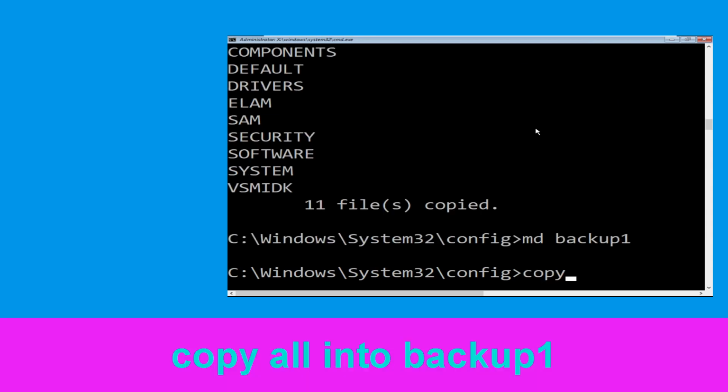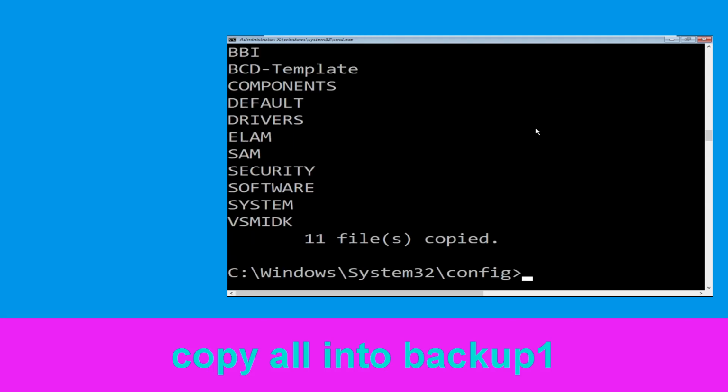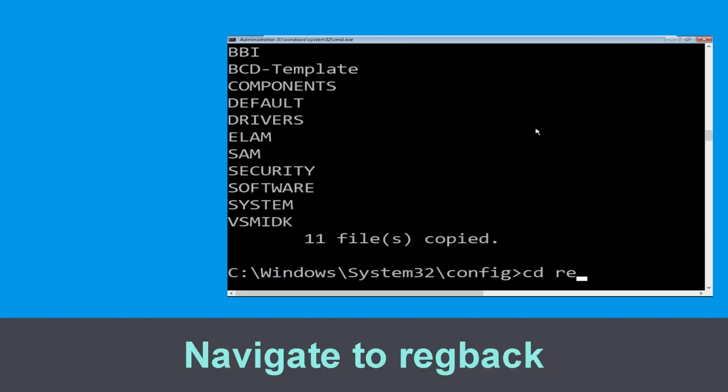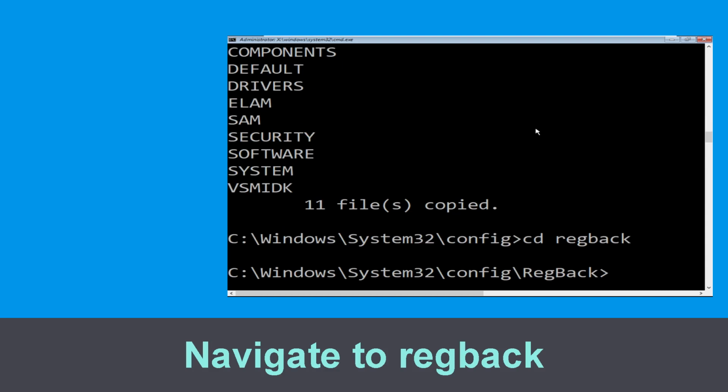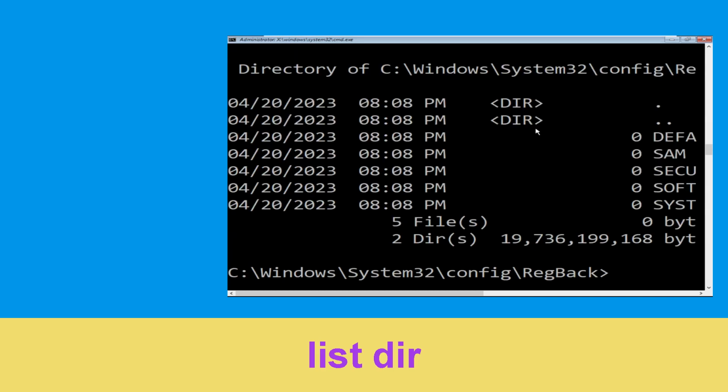Once we are here, we need to execute this command. Type copy space *, space backup1 and then press enter from your keyboard to execute this command. Type in cd space regback, then simply hit enter. Execute this command. Type dir, then simply hit enter.